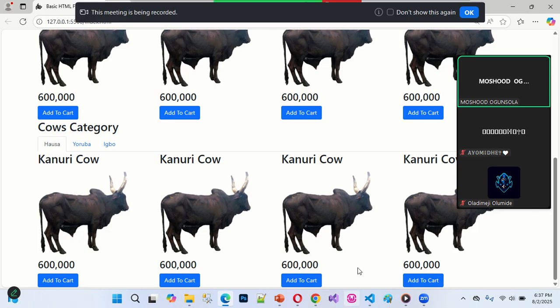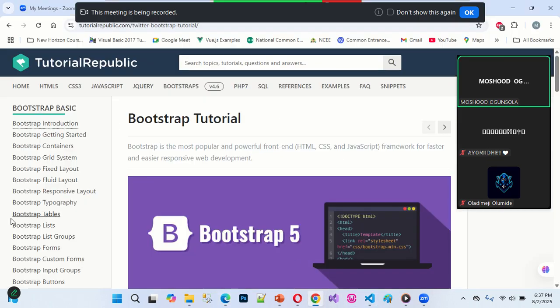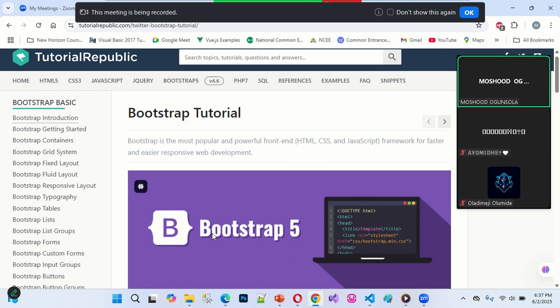Do you get it now? Because once you have used your bootstrap to create a layout, every other page you want to create, like a contact us page or about us page, can use the same layout. Do you get it now? Like I said, these bootstraps are some of the already written code that contain HTML code and CSS code.